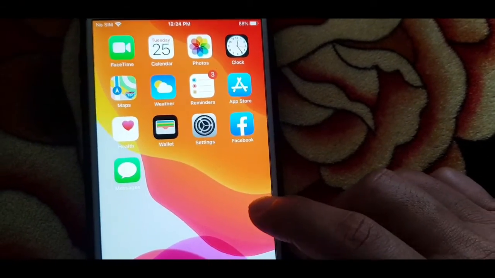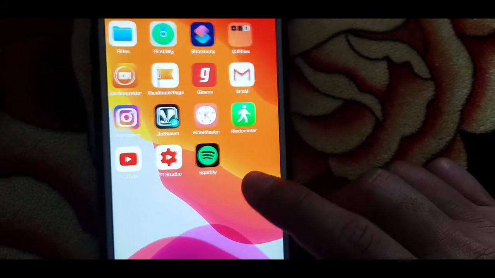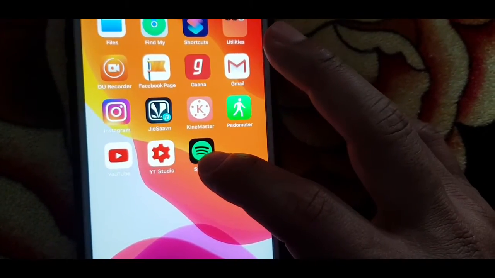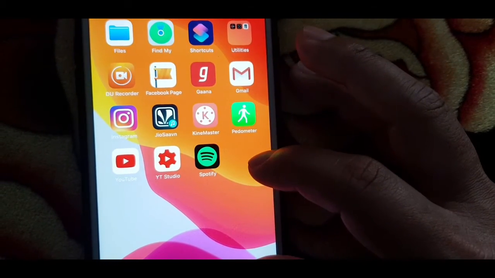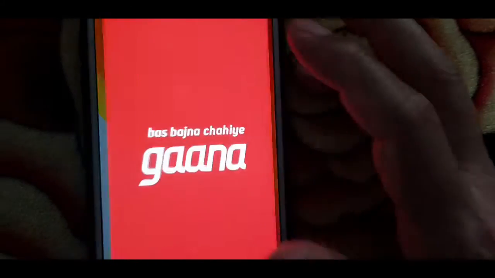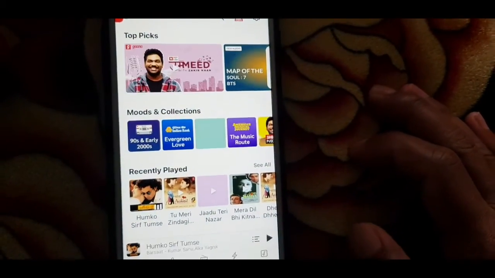Where is it? 07. I think I have uninstalled 07. 07 was also good, but I have installed, here it is. This is also Indian, this is not Indian. You have SoundCloud also, but most of the time I listen to this because it doesn't get interrupted. So that's it, friends.